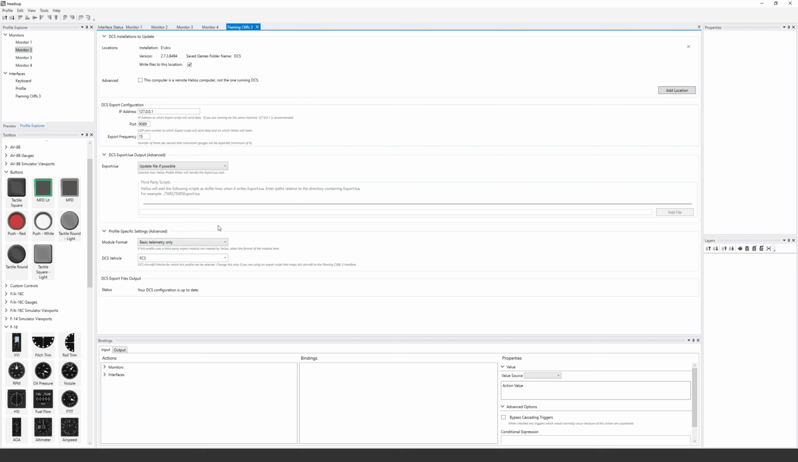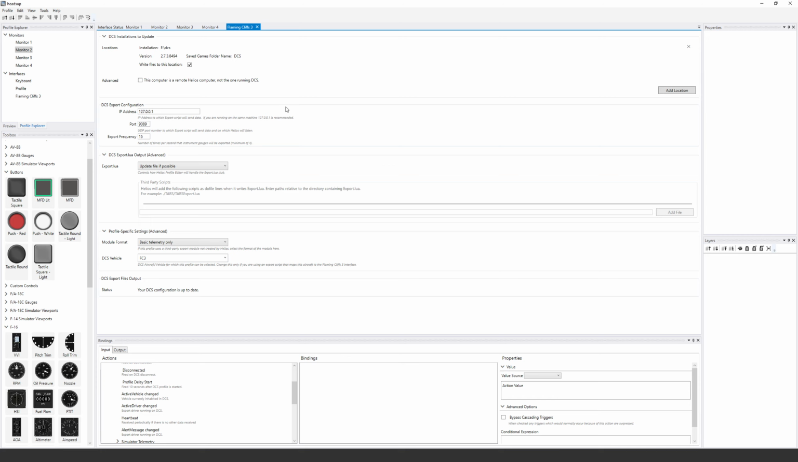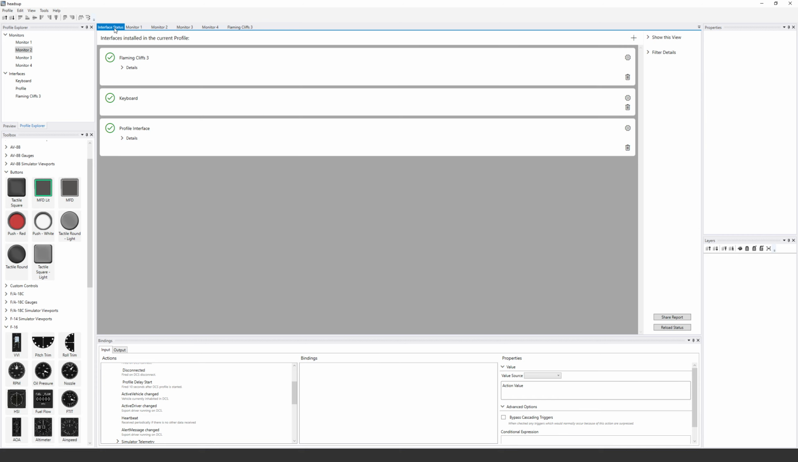So basic telemetry is just the basic stuff, and you'll see that in the interface. In Flaming Cliffs, basic telemetry is just this simulator telemetry, just these basic values that we can always get for every aircraft, because we want this to work for as many different airplanes as possible. So that's why I'm setting it up like that. I've already written the export file. If I didn't, then the button over here would say set up DCS, and I would click that. Okay, so now we have an interface that has the data we want.